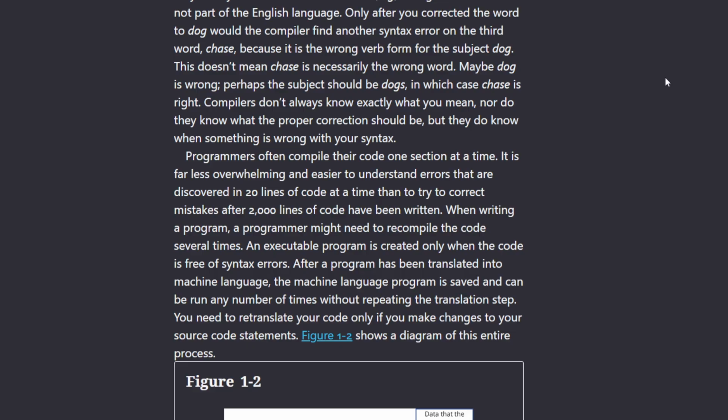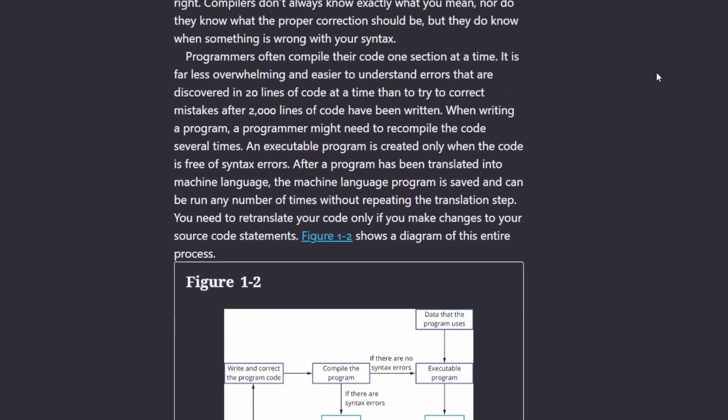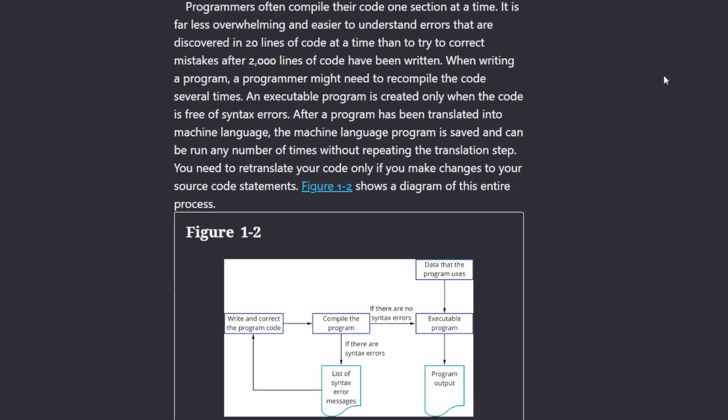In which case chased is right. Compilers don't always know exactly what you mean, nor do they know what the proper correction should be. But they do know when something is wrong with your syntax. Programmers often compile their code one section at a time. It is far less overwhelming and easier to understand errors that are discovered in 20 lines of code at a time than to correct mistakes after 2000 lines of code have been written.